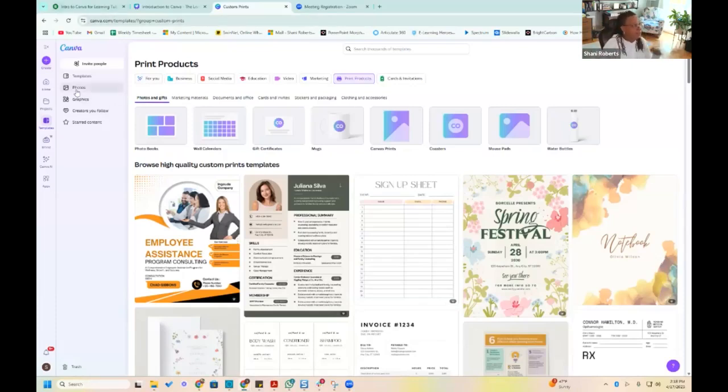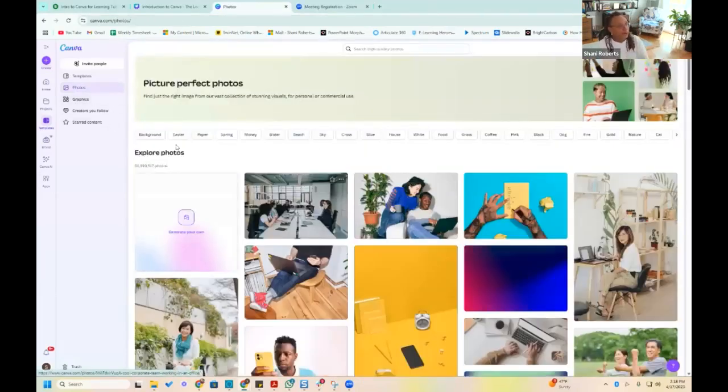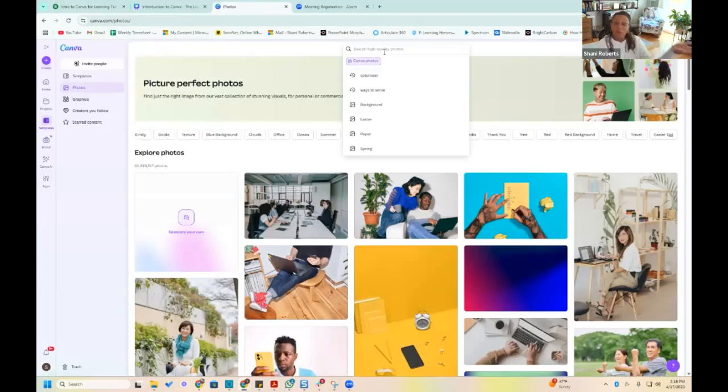Okay, so that's templates, and again, you have photos, and look at all this. You could just keep on going. And let's say you're looking for something specific. You can always go back to the search bar at the top and put in the specific thing that you're looking for. Any questions before I begin?